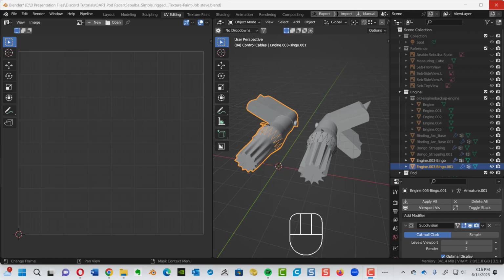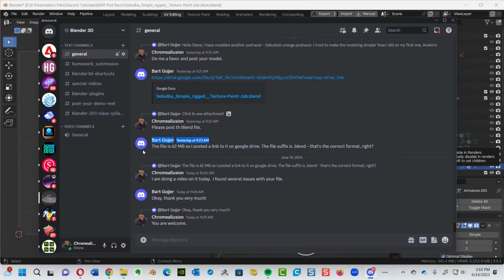Bart had a question on the painting of his image. Actually, I'm going to go and take a look at this here. Let's take a look at the Discord.